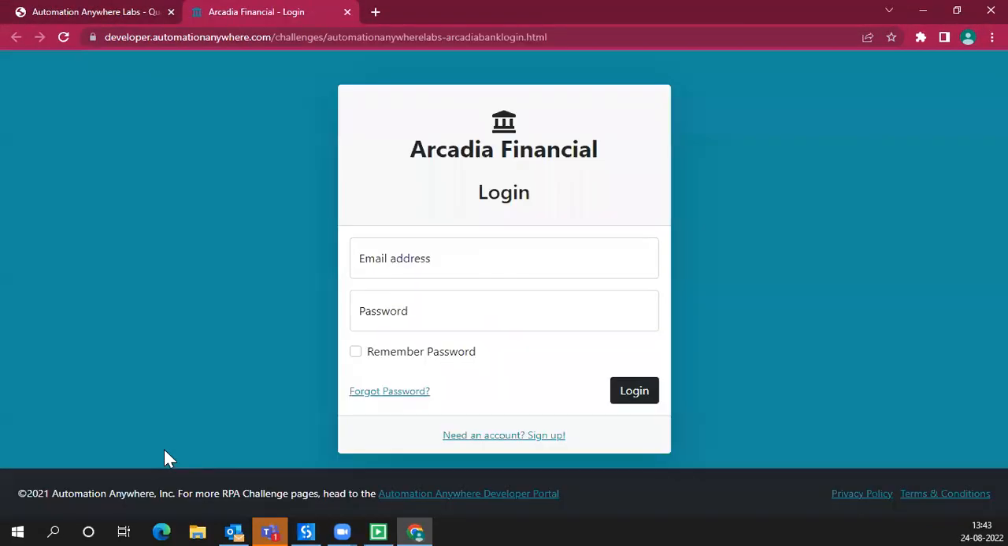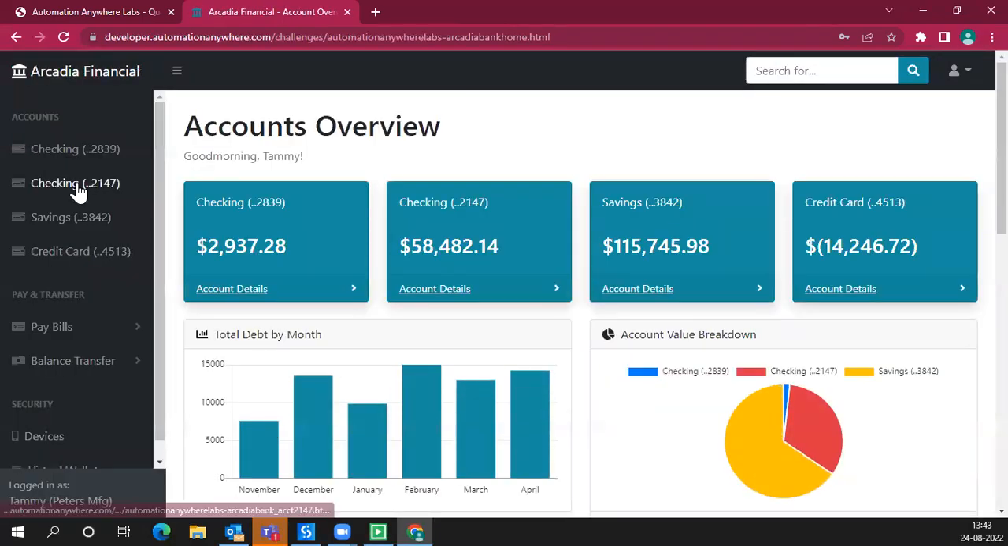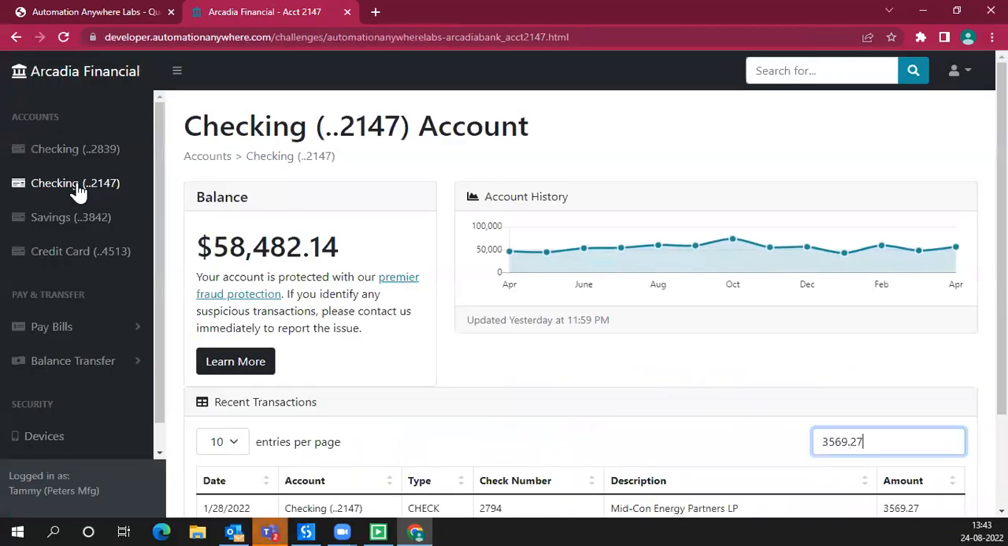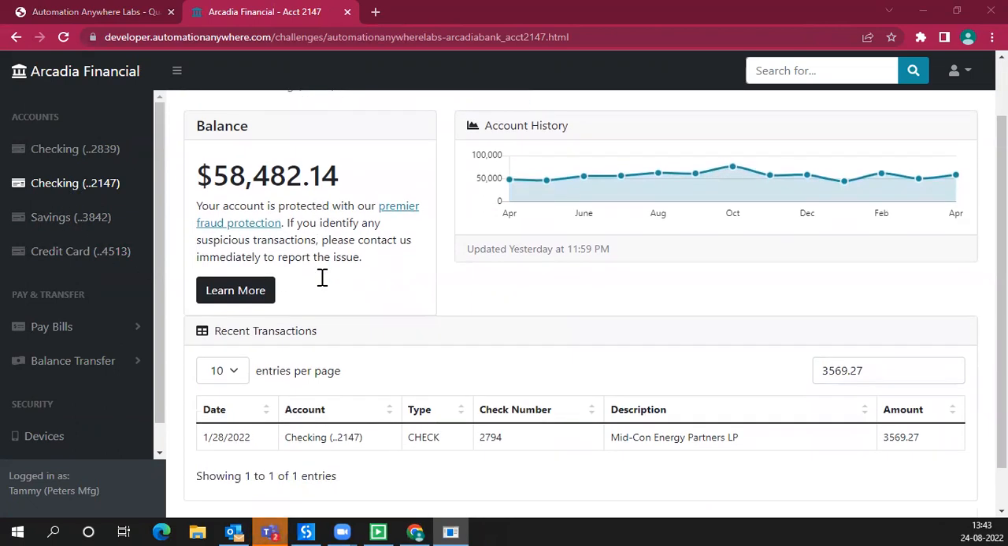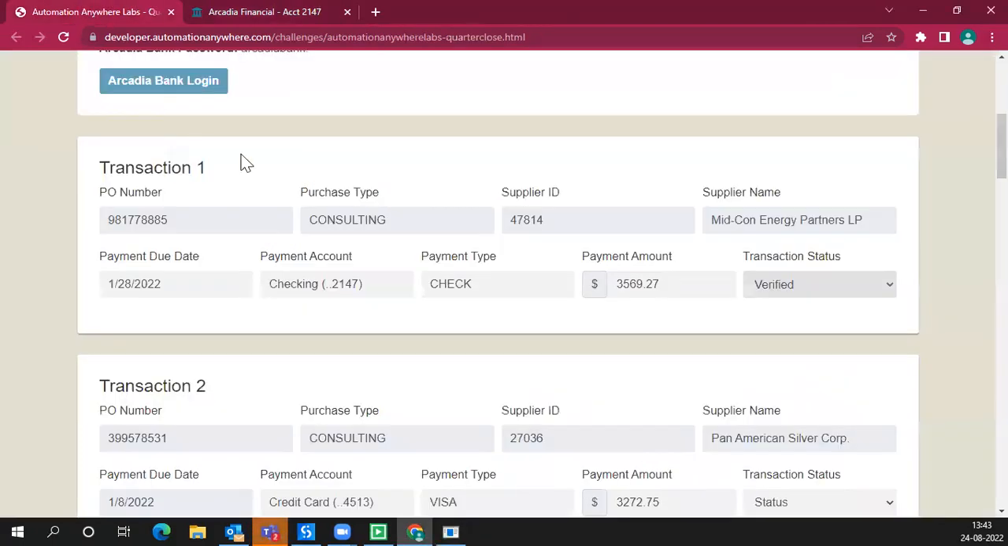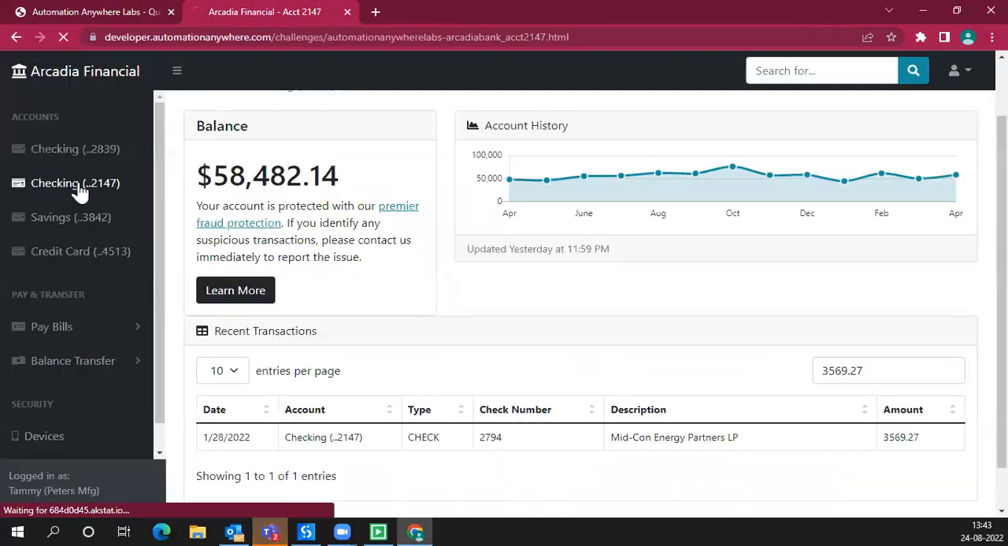open the application. It is going to bank login. We just put in the email ID. Okay. Now it should click on checking. Just did. So first one is 3569. It is available. So let us see. It is updated to verified. So let us run the next.